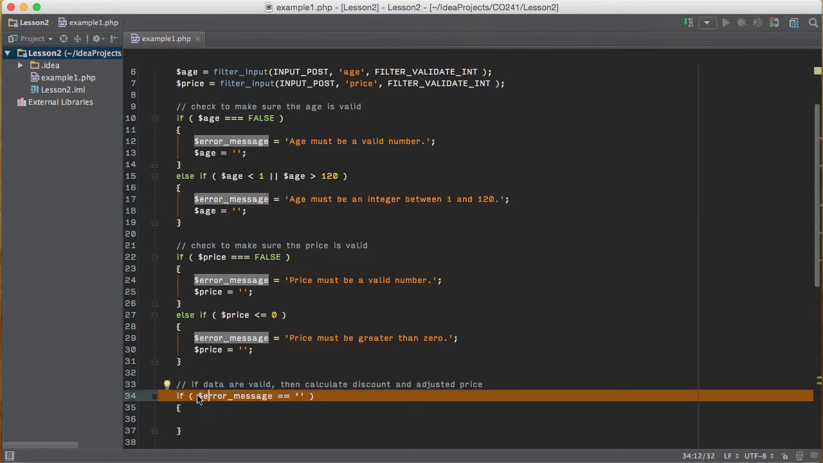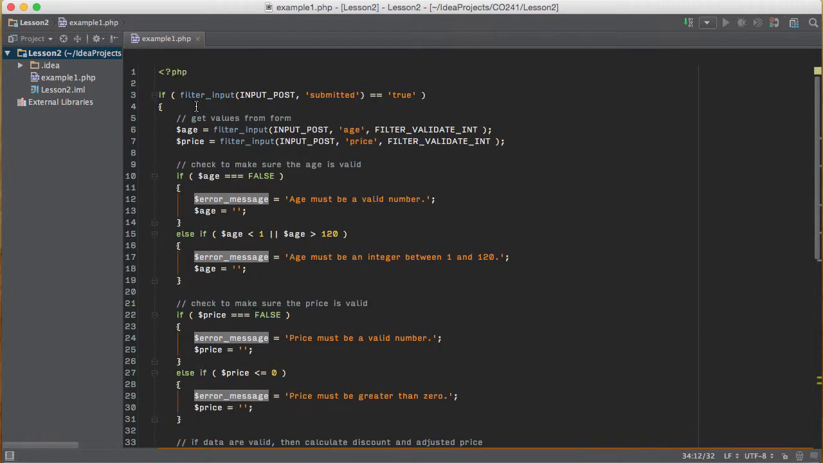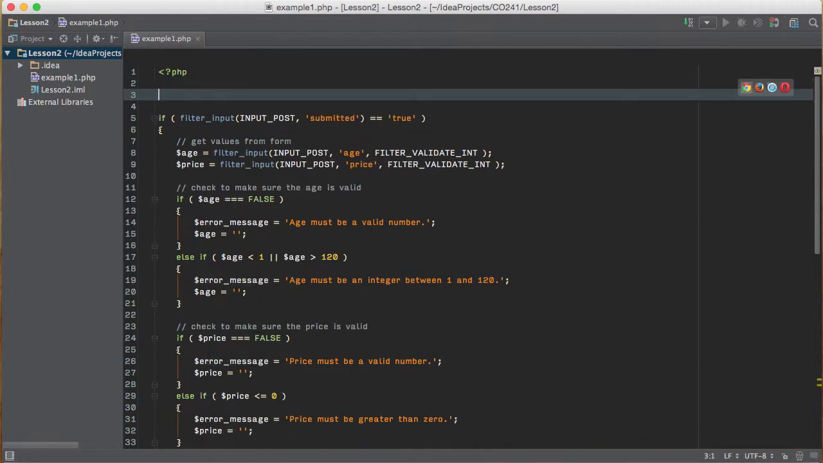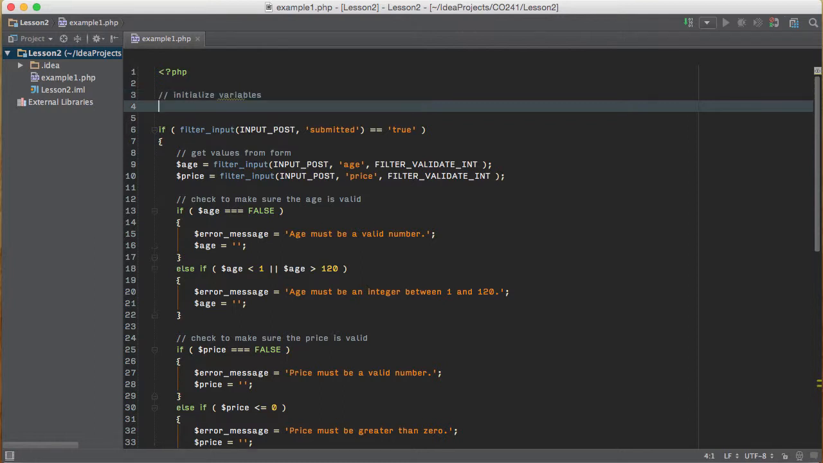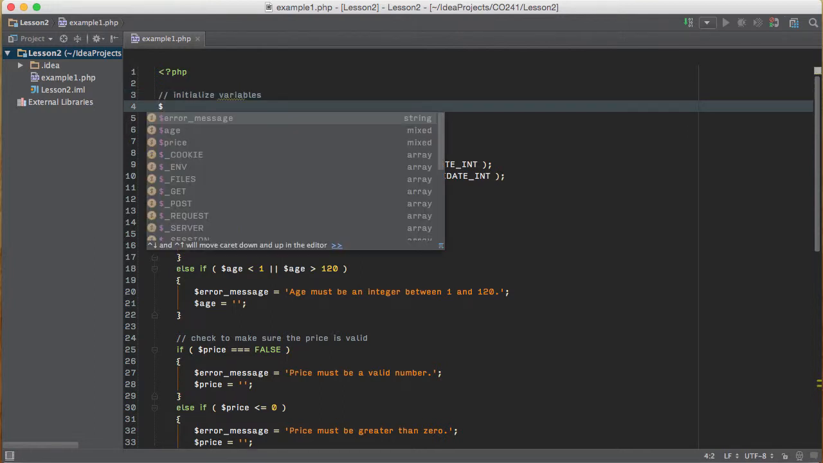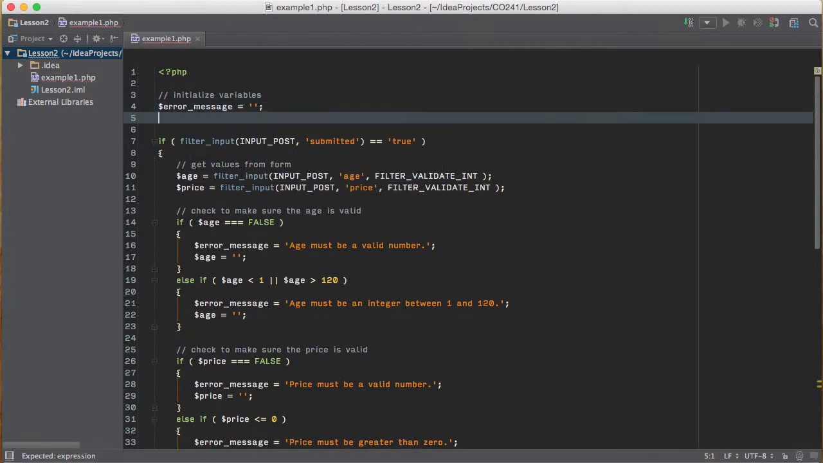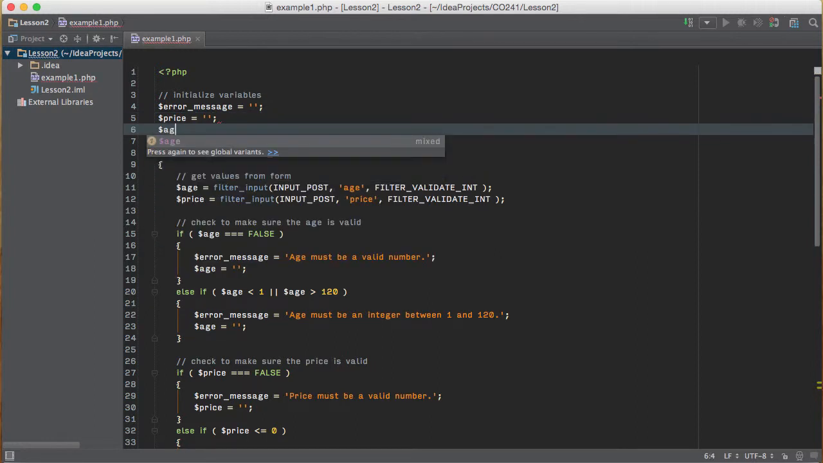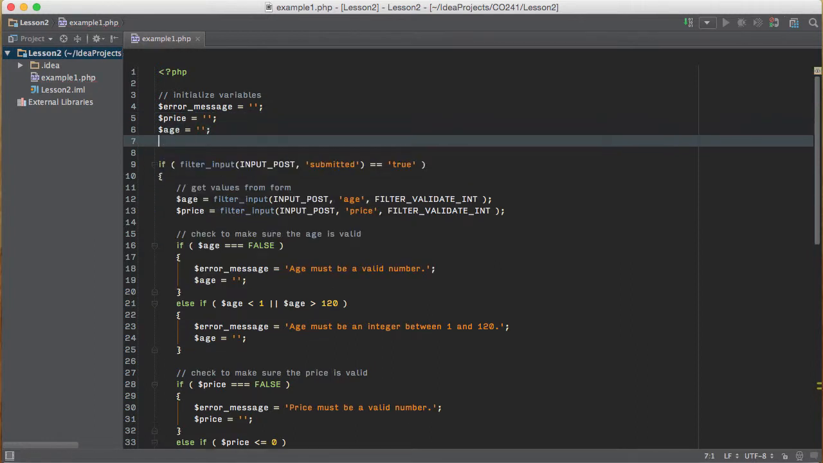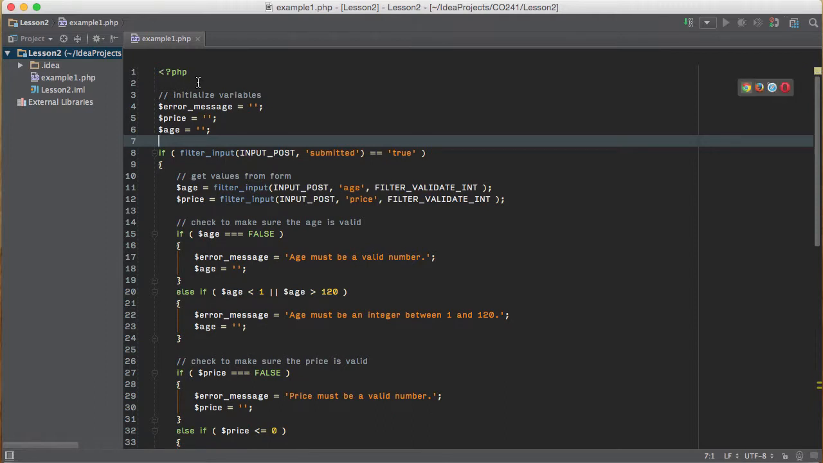So if we get to this point, we're checking error message. Well, it won't have ever been created if none of these things fire. And so what we want to do is up at the very top of our code listing, we want to initialize our variables, and the error message, we want to set that up here empty. And while we're up here, you should do the same thing for the price and for the age. Just clear everything out on reload right up at the top.